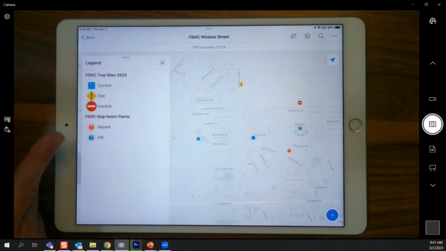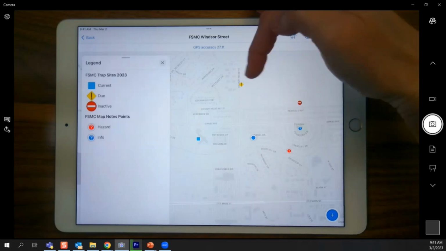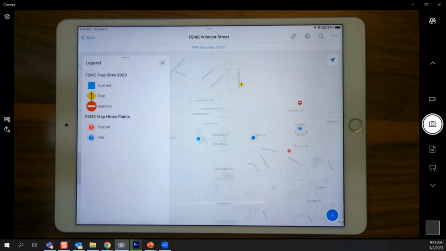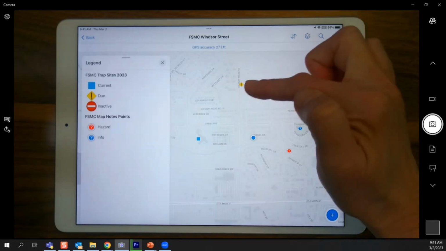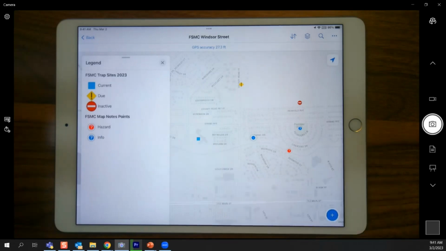And remember, the difference with flighted spongy moth complex is after 14 days, the current trap will become updated to due. And you can see one right here as being symbolized as due. So you can see visually right away in your map, this one is inactive, this one is due, this one is current. So that will help you out a lot in flighted spongy moth complex.